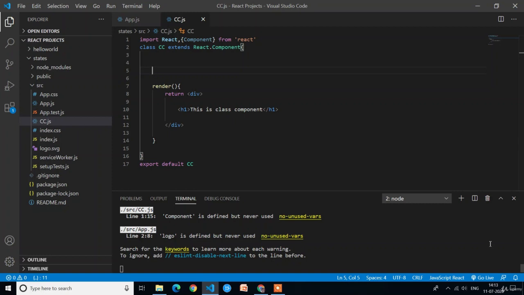Welcome back guys. In the last lecture we have discussed about the states in class component. Now in this video we are going to discuss about the state management in class component. So how to declare state and how to manage the state, means how can we change the value of the state. So first I will declare the state.